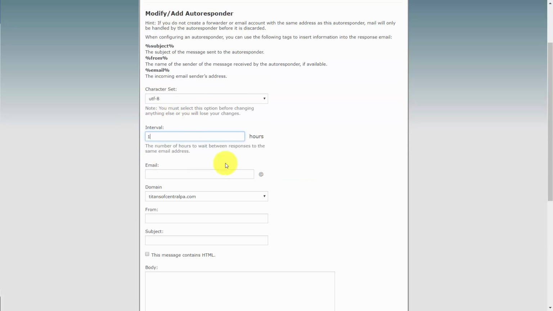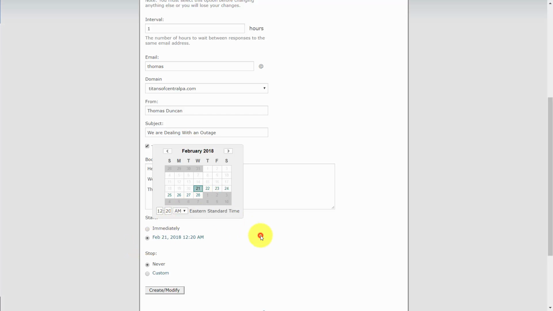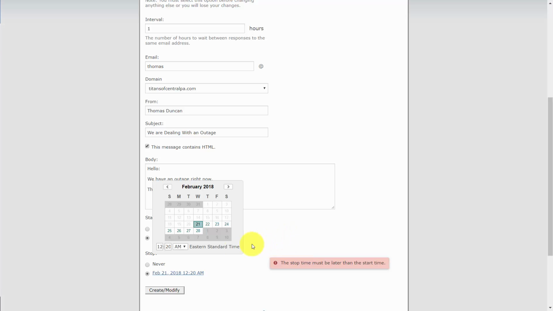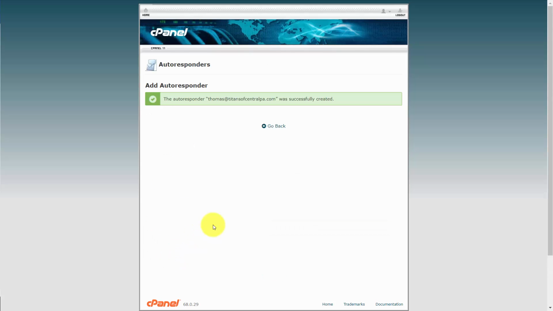And you'll set the number of hours that you want the response to go out. You can set your email. What you'll do is decide which email this is going to actually come from. Then you'll write a body, and you can determine when this is going to start. You can start the auto response at a specific period of time. And you can set when it's going to stop. Once you've done that, you'll click Create and Modify. And your auto response will be set.